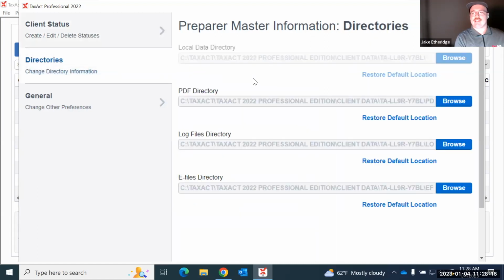Next is directories. Since I am going to be using cloud, this isn't as important to me. However, for those of you who are going to be local users, this is going to be extremely helpful because you'll actually be able to see the file path for where things are going to be saved. And you can go and browse those and even change those items. I'm unable to here at this moment because, again, I'm using cloud. But if you are a local user, you'd be able to make your own file path. And if you realize at any point you don't like the file path you've made, you can hit restore default location and it will correct itself.